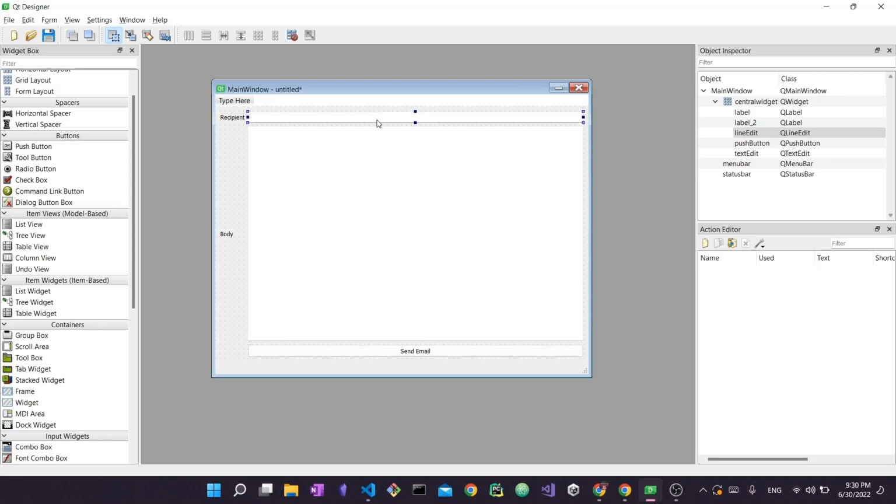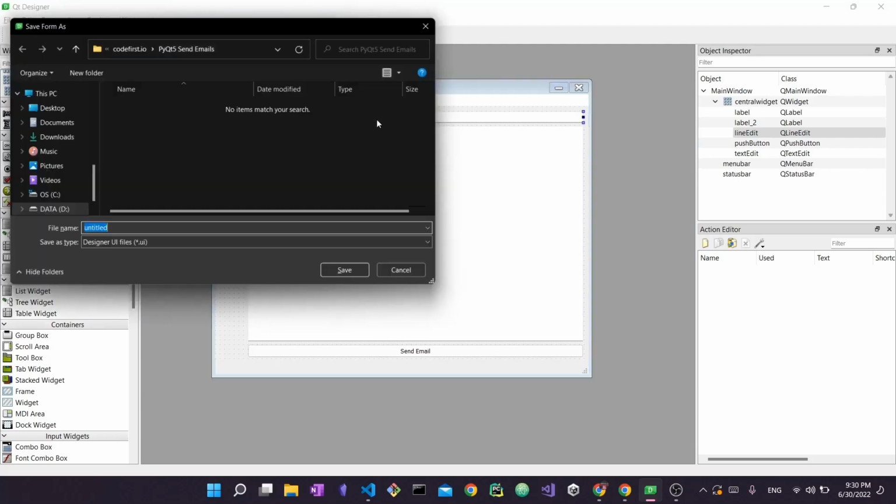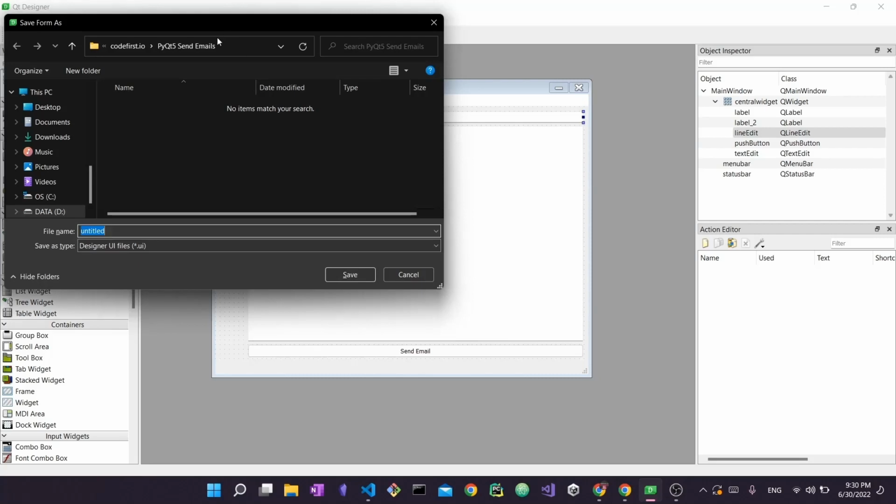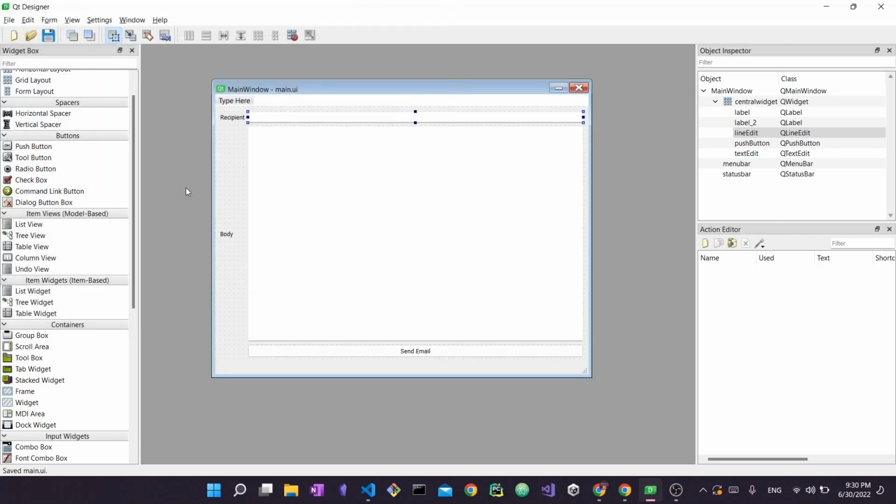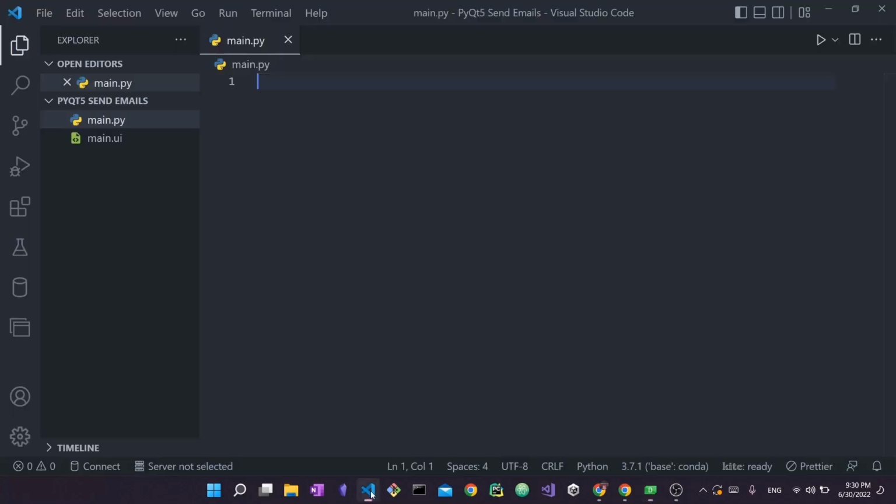Okay, all right, so now we have actually designed the UI. What we want to do next is save this UI. So we will save it inside the folder in which we are going to code. Here I'm just going to call this one main.ui, not io.ui, and save. Now that we've saved it, if we go back to VS Code, you can see this UI file was created right here.